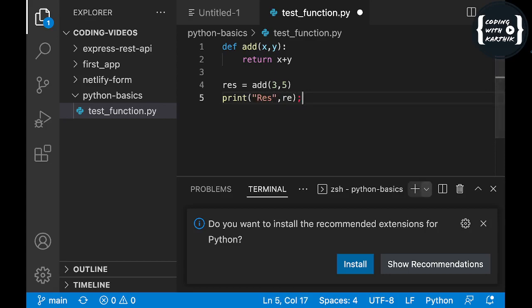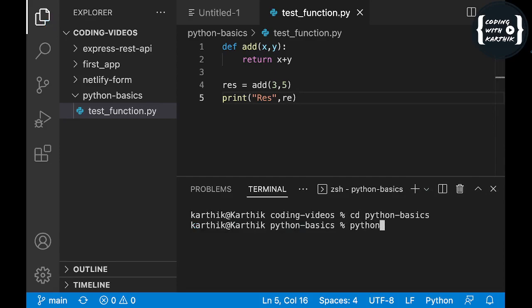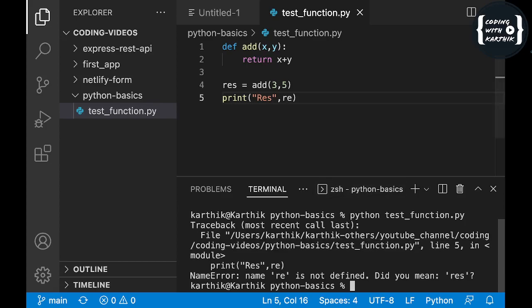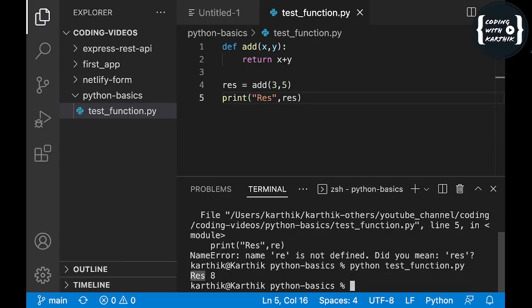Now if you execute it, Python space test function, sorry for the mistake. So see, now the response is 8. So it has returned the addition, right? That means these are the parameters and we are passing the arguments 3 comma 5 in place of x and y, and it is adding the two parameters and sending back the response. So this is how the return statement works.